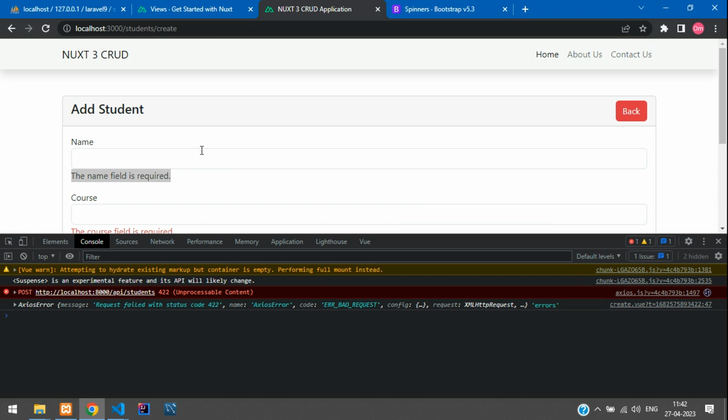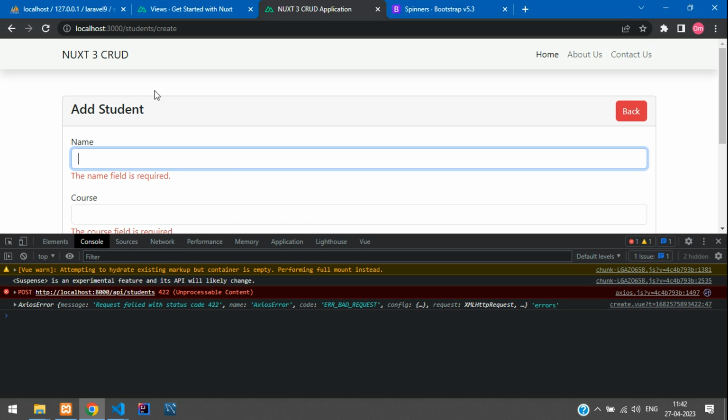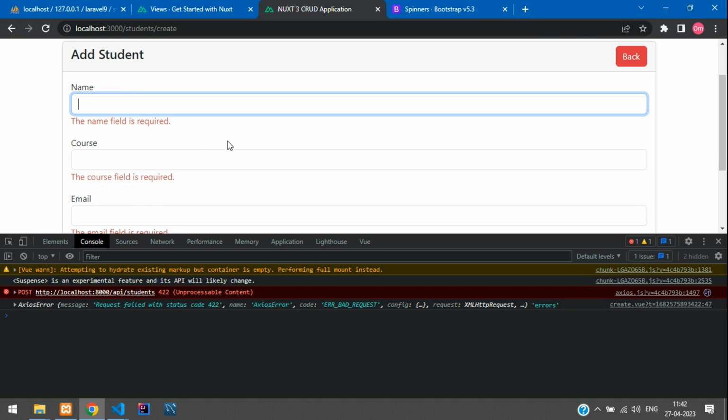Okay. So guys, we have successfully learned how to store the data into a database using Laravel API in Nuxt.js application. So guys, in this video, that's it.